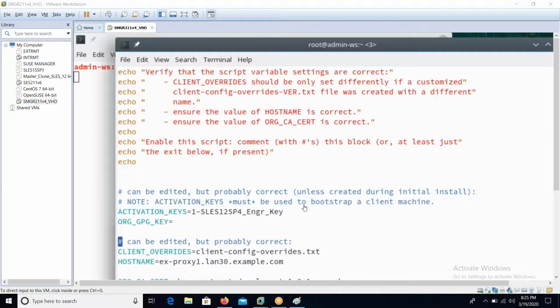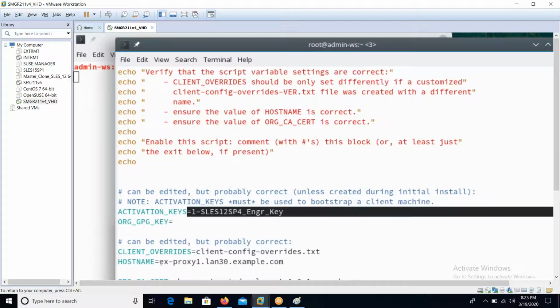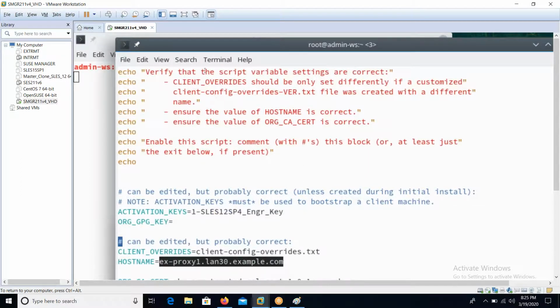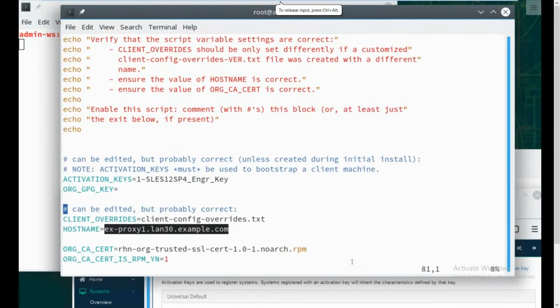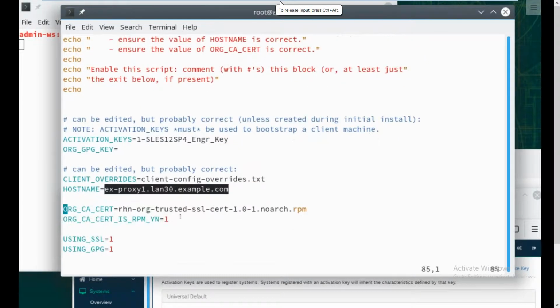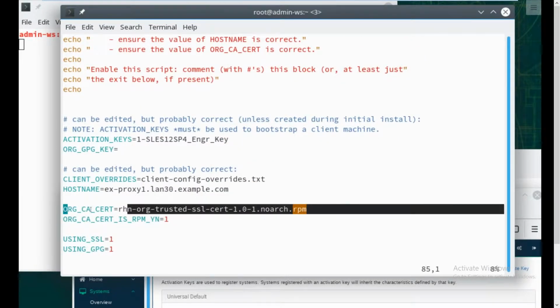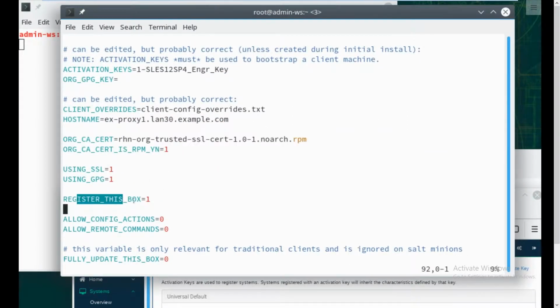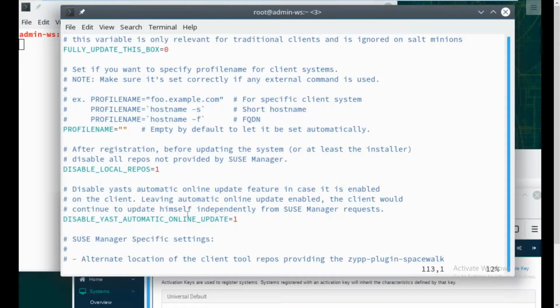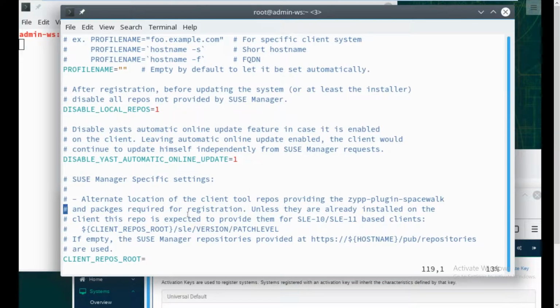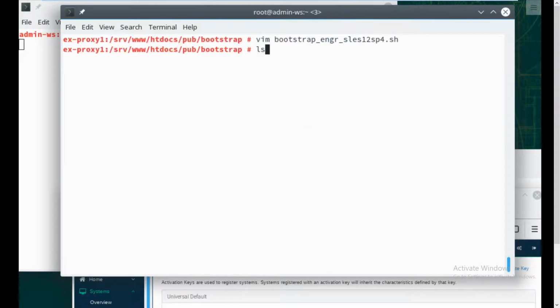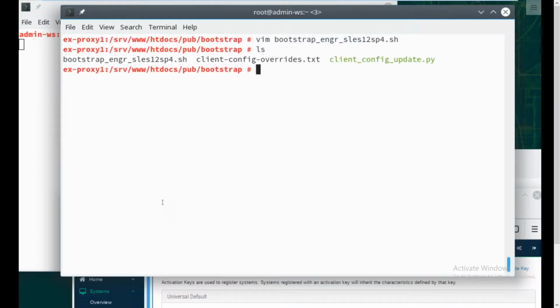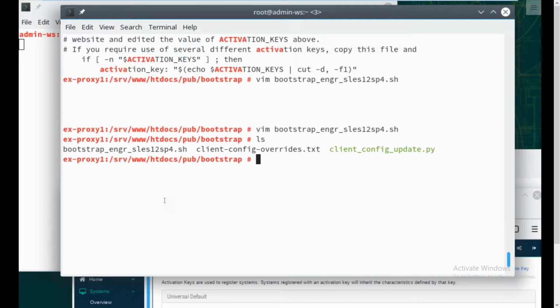So as I said, this file has the activation key. The file also has the host name against which it is going to register, and a couple of other options like the certificate RPM, the organization CA certificate, SSL one, and register this box one. So we don't need to make any modification here. This is the file, and this is the final step where we will use this script to add a machine or register a machine.